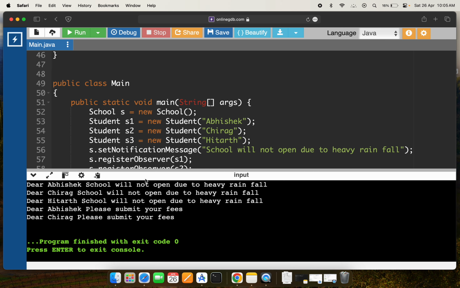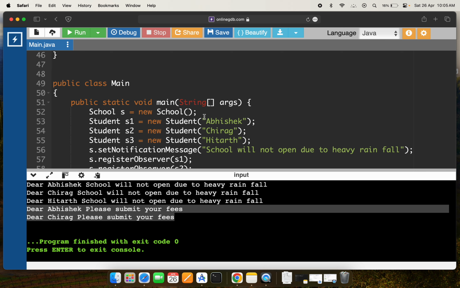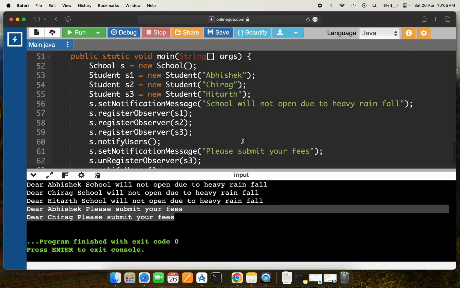As you can see, the first message goes to all three students and the second message only goes to the first two students because we unsubscribed the third student. That's how we implement the observer design pattern. I hope this will help you to make reliable and maintainable code for your applications.